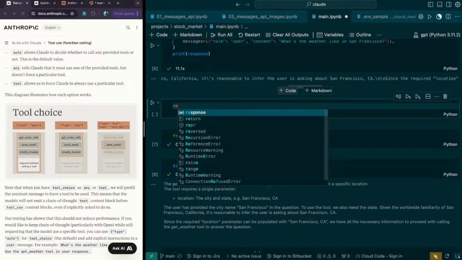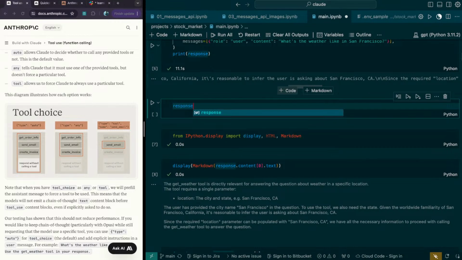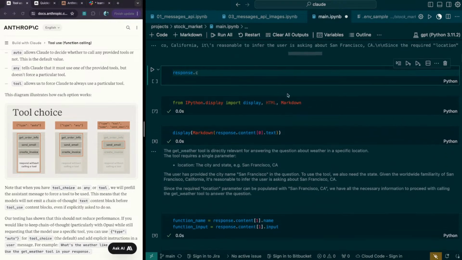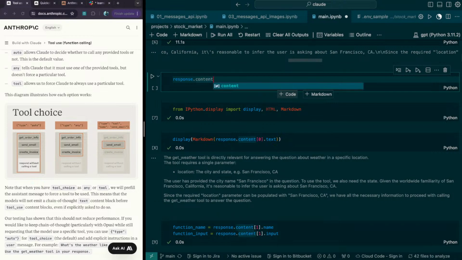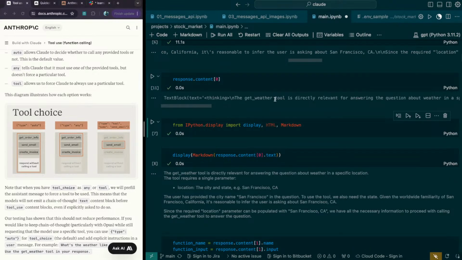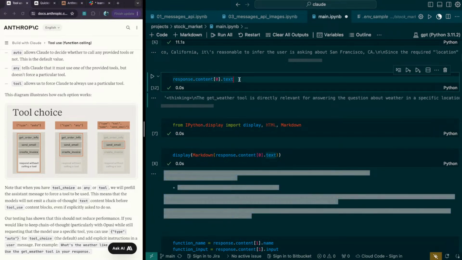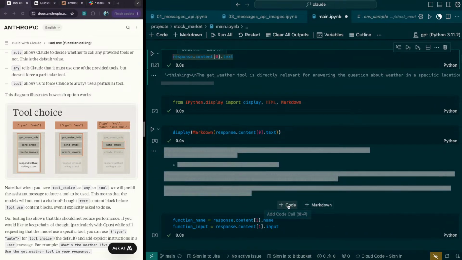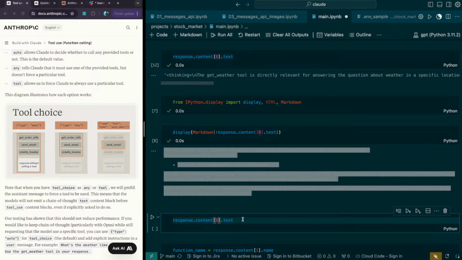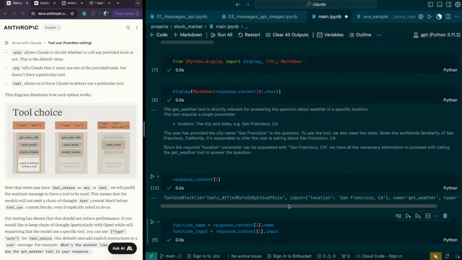Maybe let me print response dot content. So content 0, this is a text block dot text. So here you can see it says that this is the one. Then if you access the second response, that will tell you about the function, what to call, what to do. And here you can see ID.